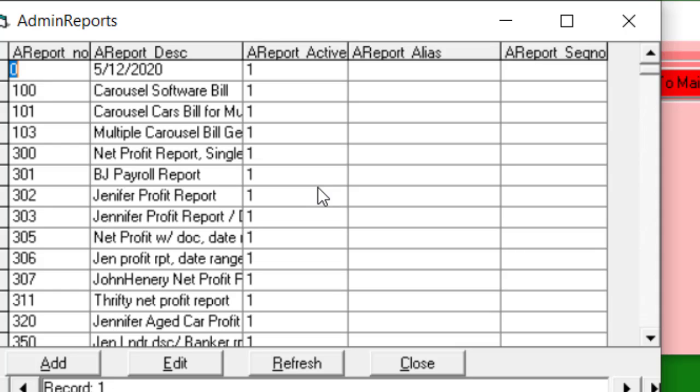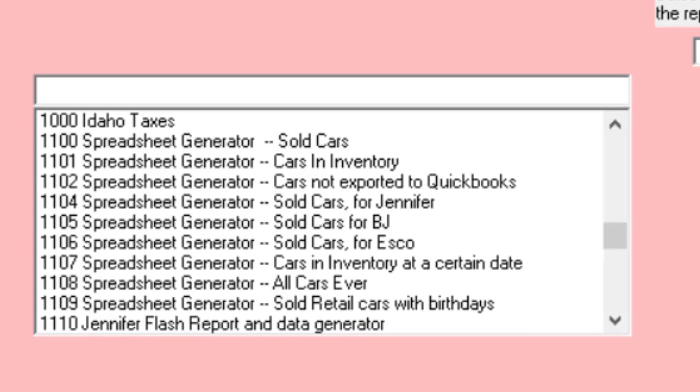So far as I know, nobody's ever done that. Going back to the reports themselves, as I said before, the 1100 series are spreadsheet generators. I can generate spreadsheets in all kinds of different ways. These spreadsheets can be imported into Excel or OpenOffice or probably any other kind of spreadsheet.